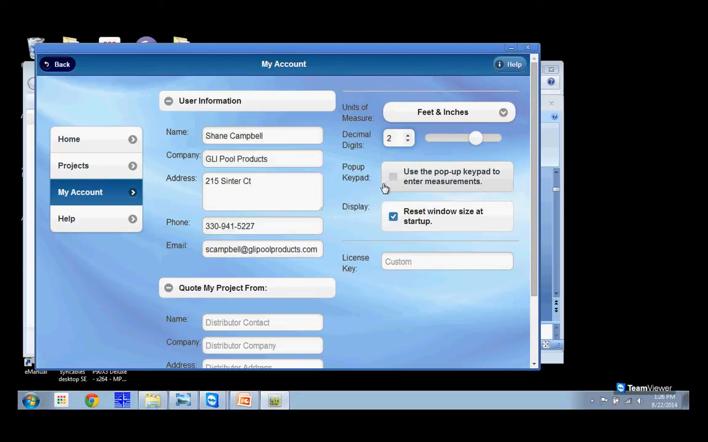Pop-up keypad to enter measurements. Whenever you're using the app on a device, I would suggest this may be the option you want to use. If you need your standard keypad that would pop up with your device itself with the numbers, you could do that as well.